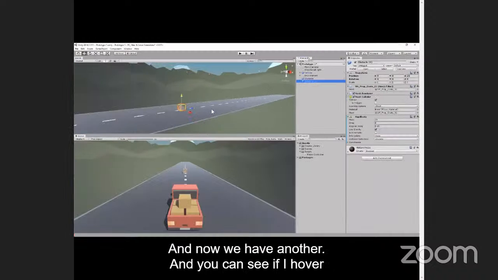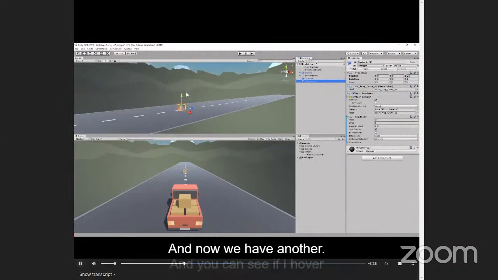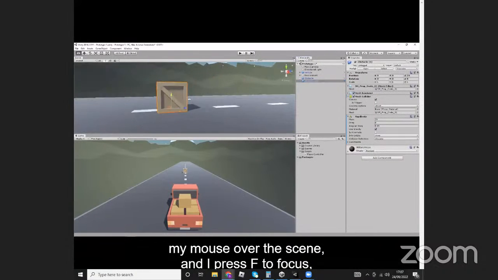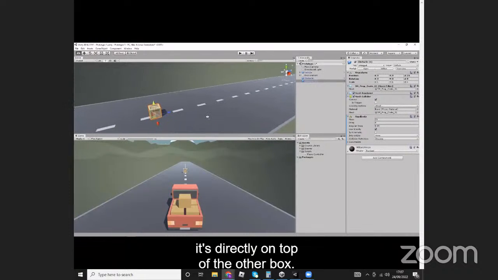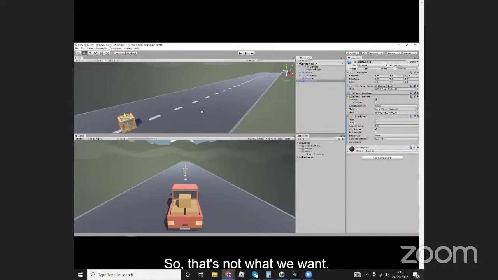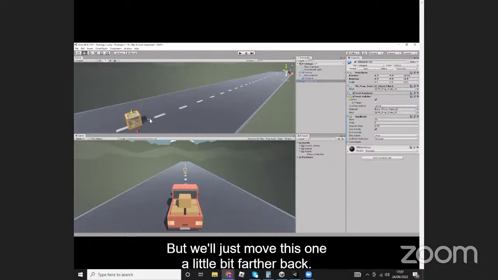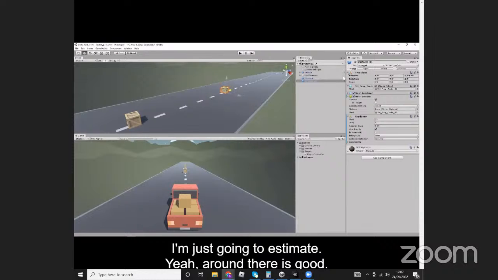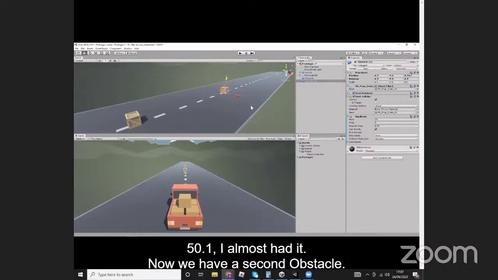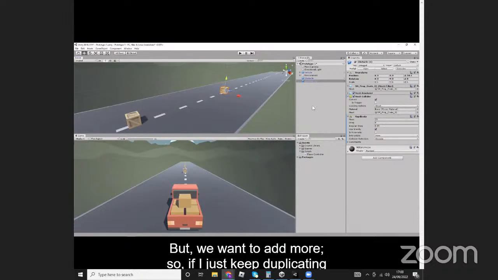And you can see if I hover my mouse over the scene and I press F to focus, it's directly on top of the other box. So that's not what we want. But we'll just move this one a little bit farther back. We'll try and get it to around 50 or so. I'm just going to estimate. Yeah, around there is good. 50.1, almost had it. Now we have a second obstacle, but we want to add more.